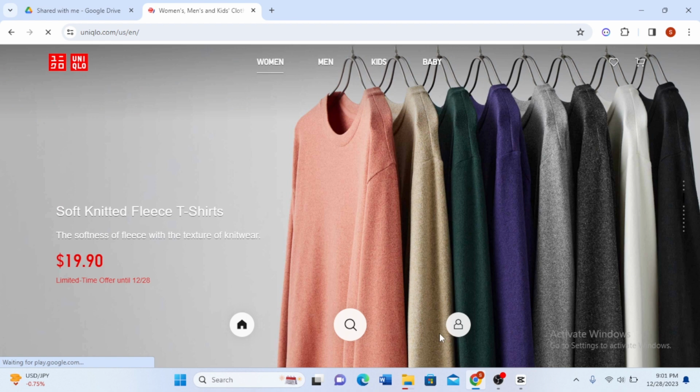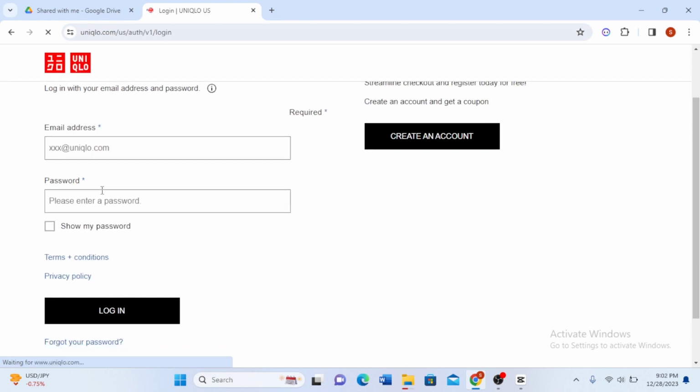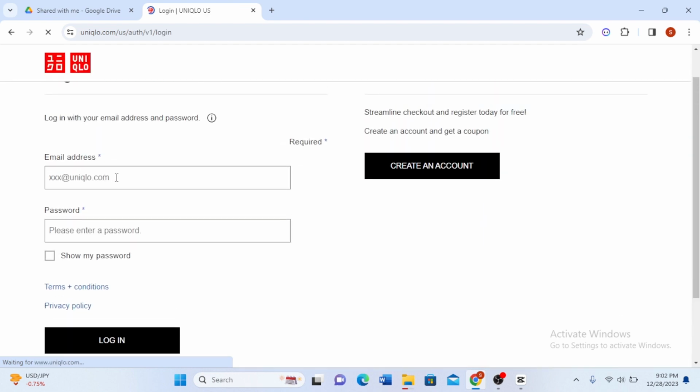So on the right section right here, we see this button. So I'm simply going to click it and we just landed on Uniqlo's login page. And if you already have an account, you simply have to write your email address and password and simply log in. But if you do not have it, you can create an account and get a coupon right here. So I'm going to click it.